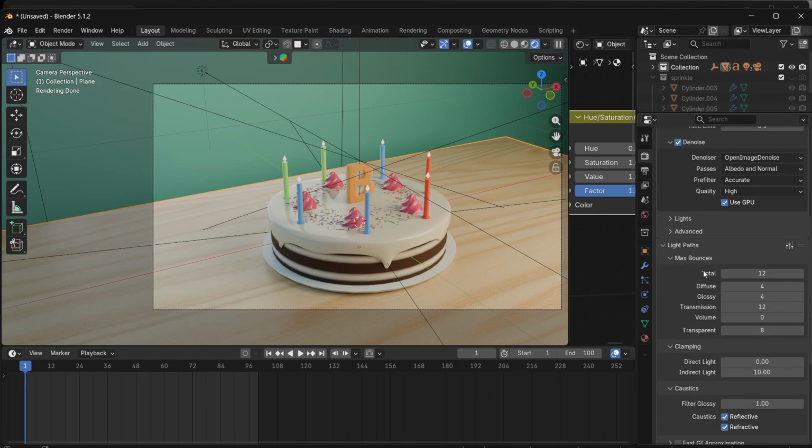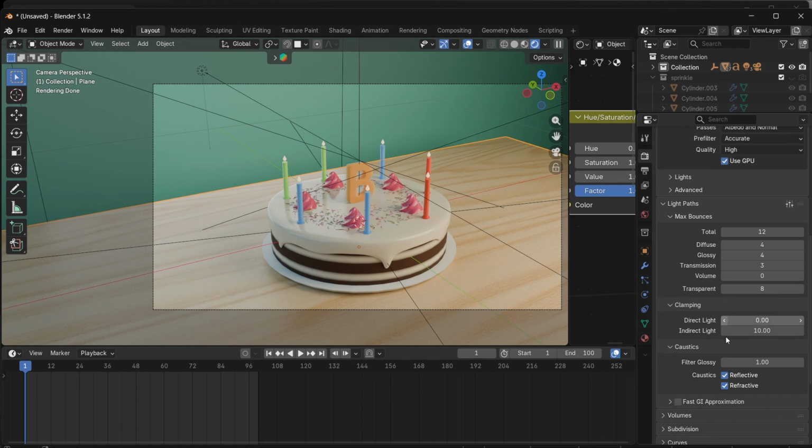The light path settings in Blender's Cycles control how many times light is allowed to bounce around your scene before Blender stops tracing it.